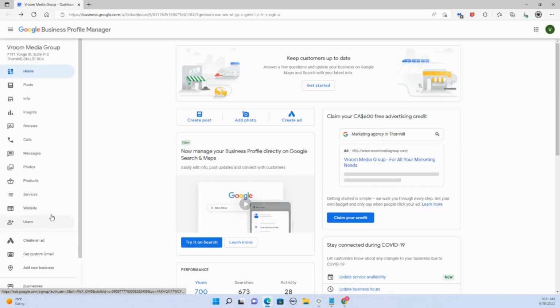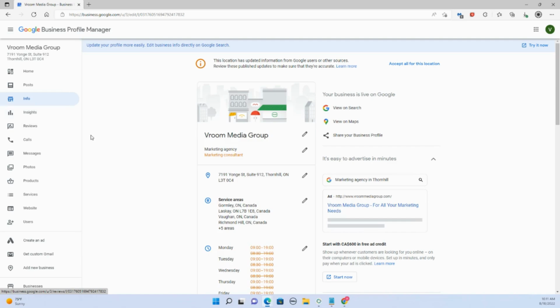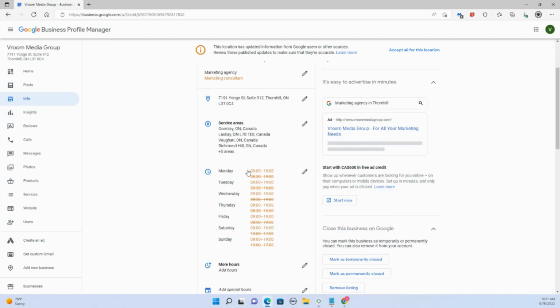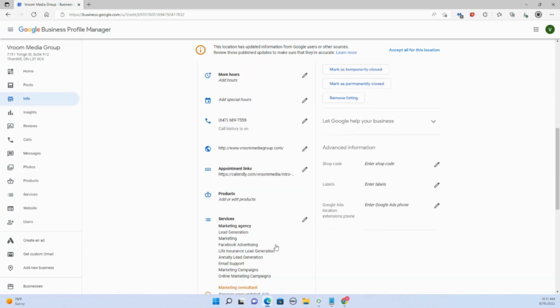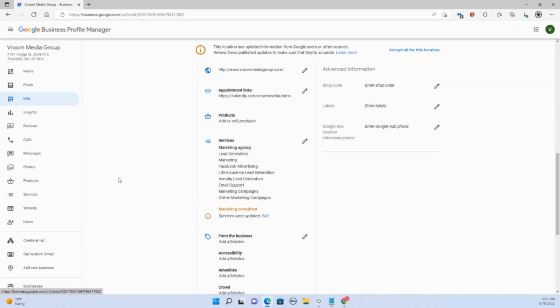Once you've got it verified, which takes about 2 weeks for Google to send you the postcard, you're going to enter the code and get your profile set up. Now, in the info tab, you want to state the hours you work. You want to state your serviceable area where you are located. You want to make sure you add a phone number. You want to add an appointment link, ideally to your Calendly or your calendar. You want to add the type of services that you do. So for instance, retirement planning, etc.